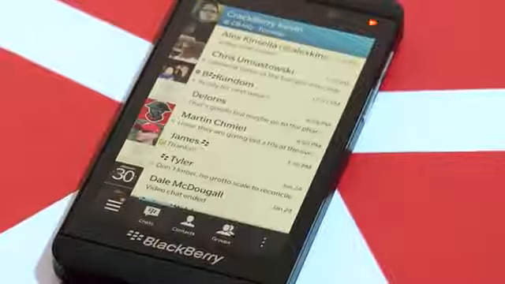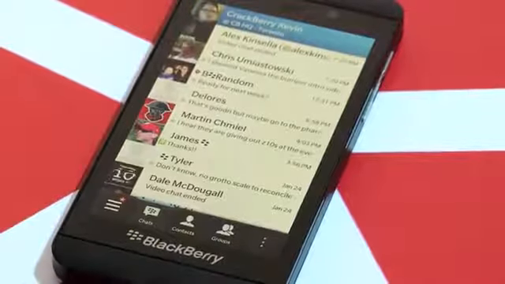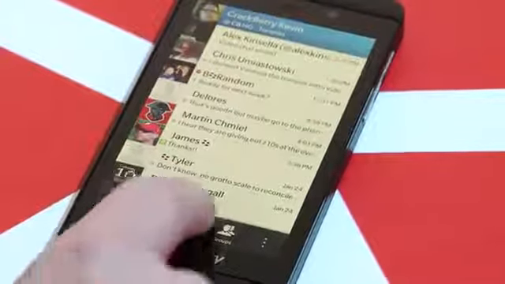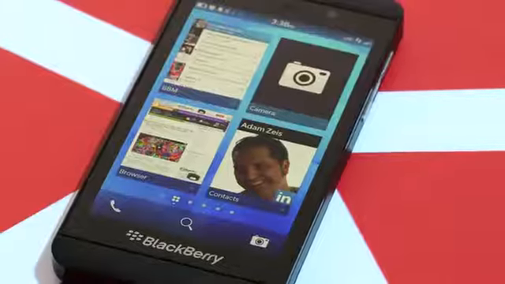So you open an application. I'm opening up BBM. To get back to the home screen, it's all about the gesture. There isn't a button to tap. You just swipe. You swipe straight up and you go back.